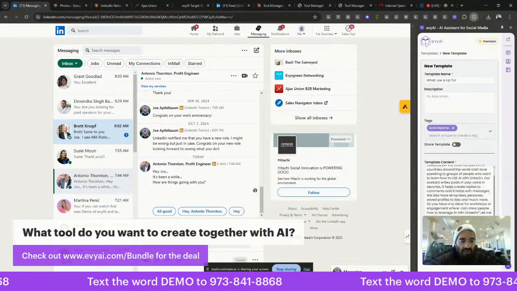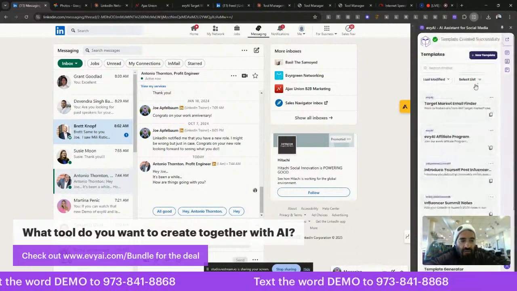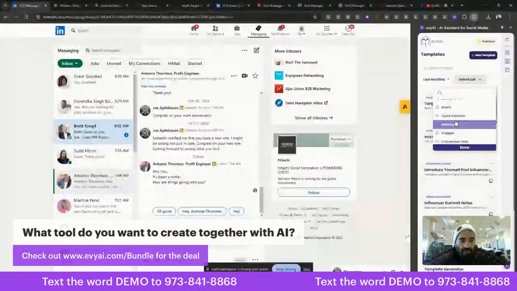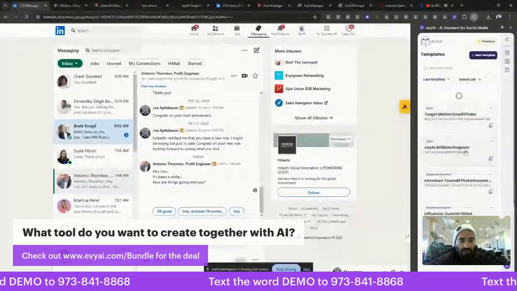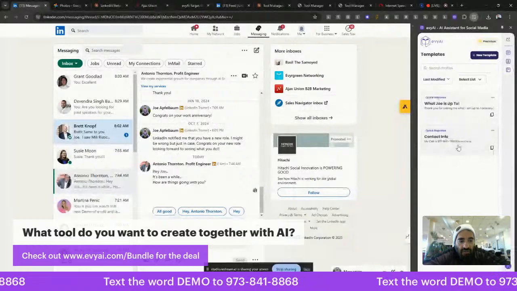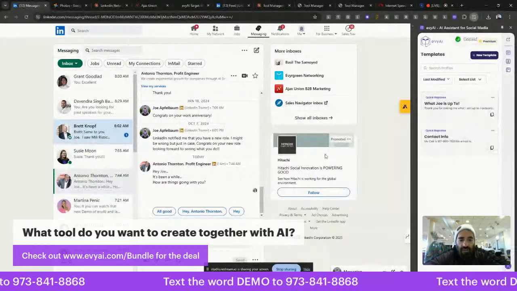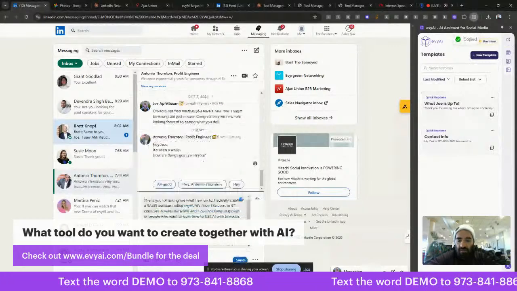I'm going to hit save changes. And now I'm going to go to the quick response templates over here. I'm just going to say quick response, press save. So these are my two quick response templates, my contact info and my what is Joe up to. So I'm going to press copy this template. I'm going to paste it right here.